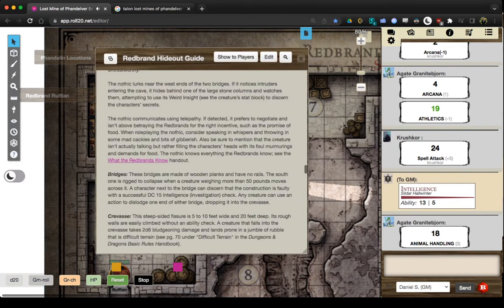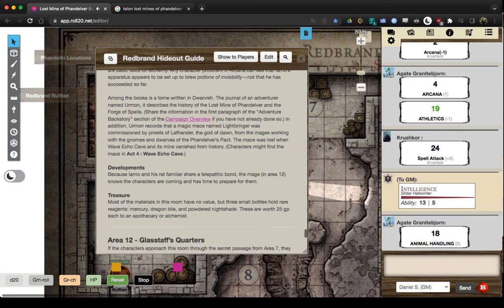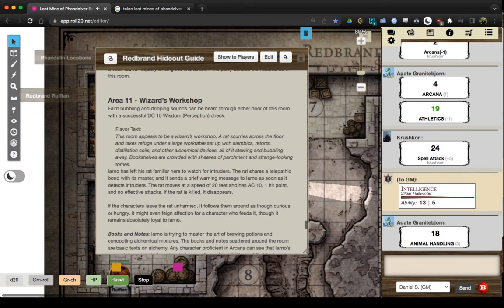There's a rat scurrying around the room, and you see what appears to be a wizard's workshop. The rat hides under the large work table in the middle, which is set up with alembics, retorts, distillation coils and other alchemical devices. All of it is stewing and bubbling away, and there are bookshelves crowded with sheaves of parchment and strange-looking tomes along the left wall.